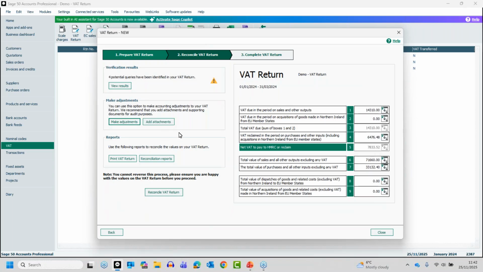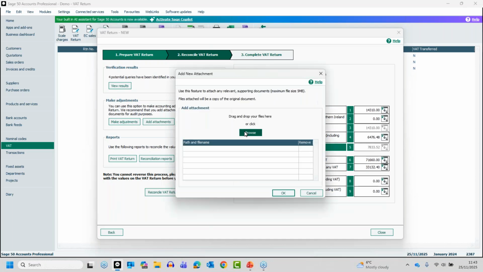If you are using partial exemption as well, there are probably certain calculations that you will do normally on Excel. If you want, you can add attachments to your VAT return. So you just click browse, and maybe save copies of those documents along with your VAT return itself. You can add those in later on as well if required.